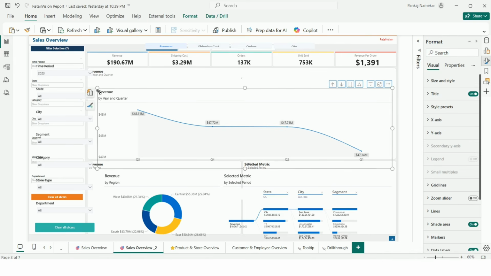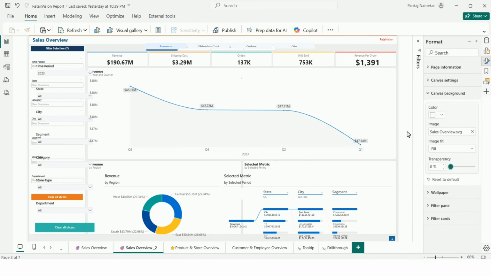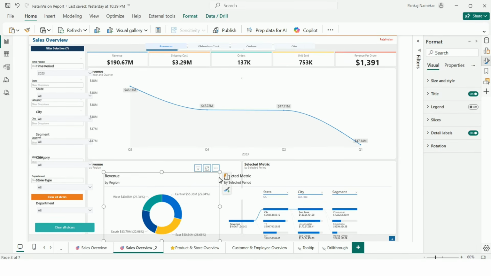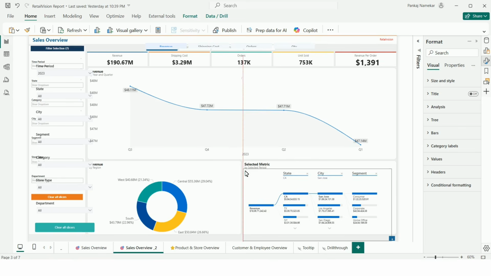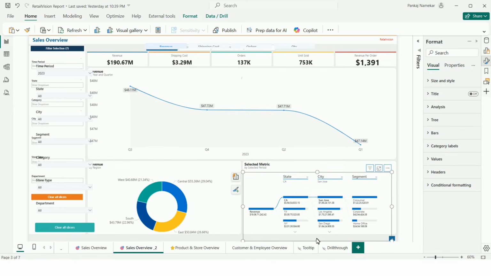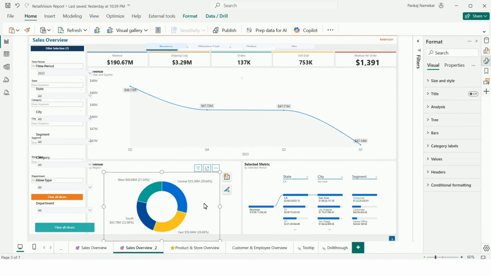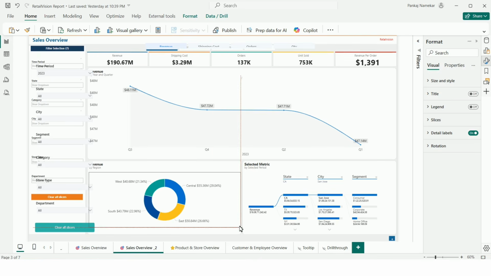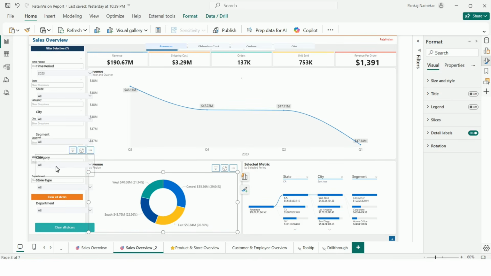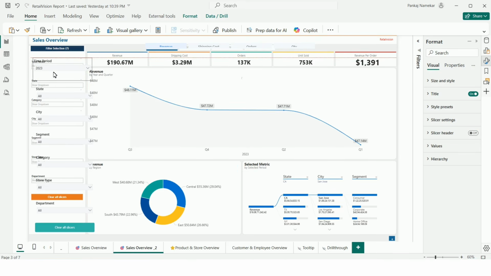Okay. Similarly, we have to do this for this one. I will disable the title because the title is already there from our wireframe itself. Now again for this, I will disable the title. For this also, I will disable the title, and you need to just arrange this properly. Similarly for the donut chart. This is done. Now finally, we will just align all our card visuals properly.